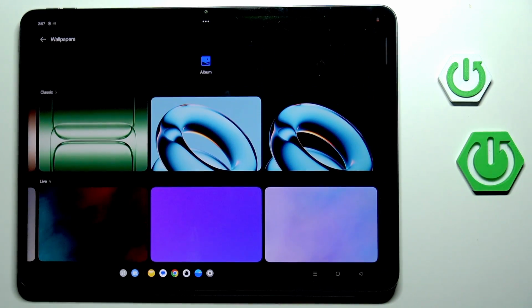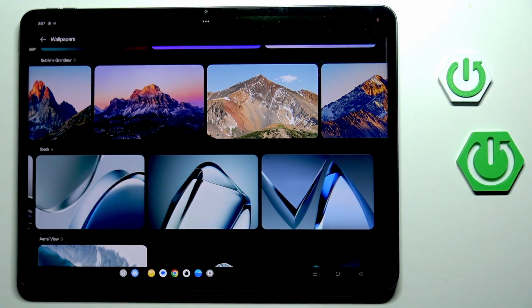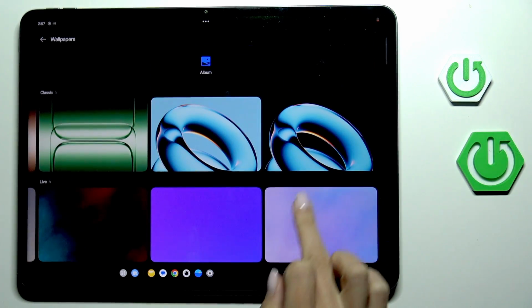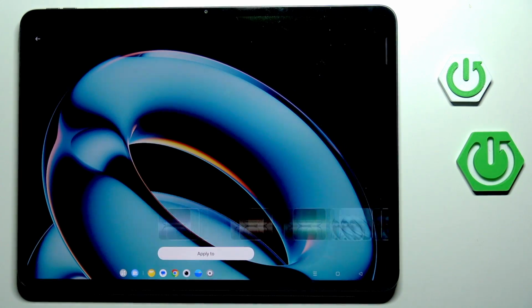If you wish, you can open album and pick some photo that you grabbed. So it's obviously up to you. Just pick the picture that you want to cover your screen with. Maybe I'll go with this one.